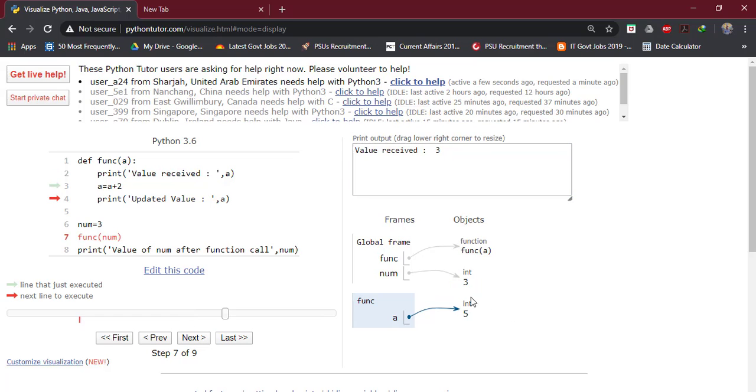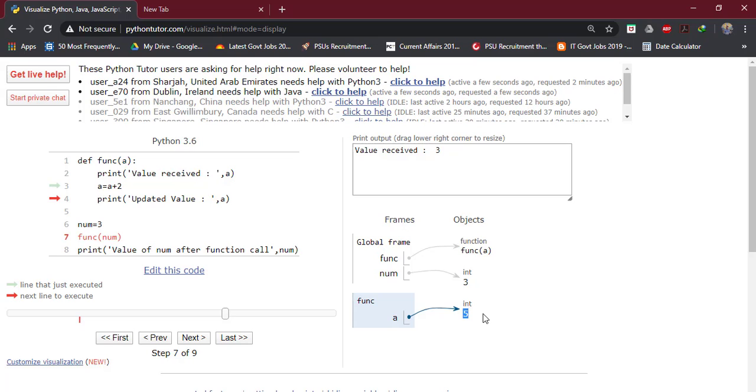See, here the value is getting updated to 5, and now a is pointing to a new memory address where 5 is stored. When the next statement is executed, it will print this updated value 5, because the new value of a is 5. Then the control will be transferred to the caller. The control is transferred here, and now it will print the value of num after the function call. Let us see what the value is.